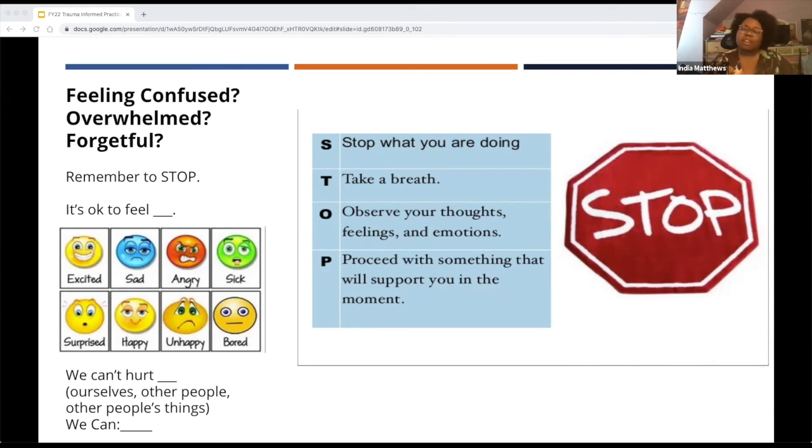Here are some in-the-moment strategies that can help self-regulation skills in your student. So if you are in a lesson with your student and something happens, you can use this method. It's called the STOP method. Stop what you're doing, take a breath, observe your thoughts, and proceed with something that will help you in the moment. You can use this visual you see on the slide and talk with your student. Have them identify their feelings using the chart. Things like it's okay to feel angry, we can't hurt ourselves, we can draw a picture of how we're feeling, or do some jumping jacks, something in that regard.